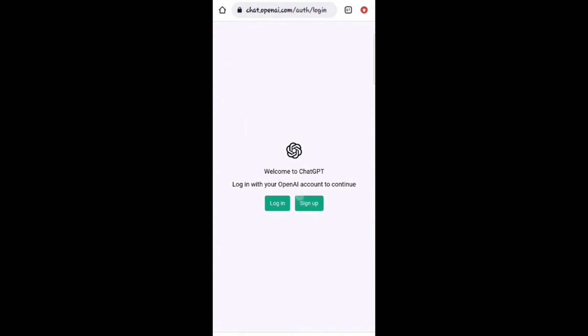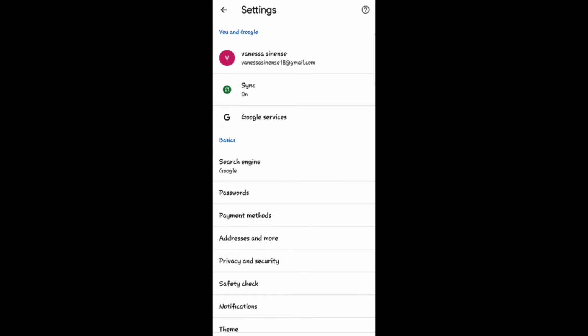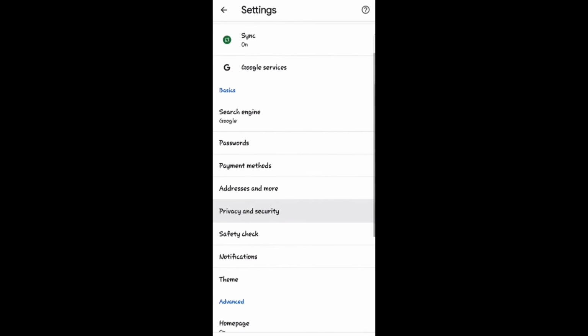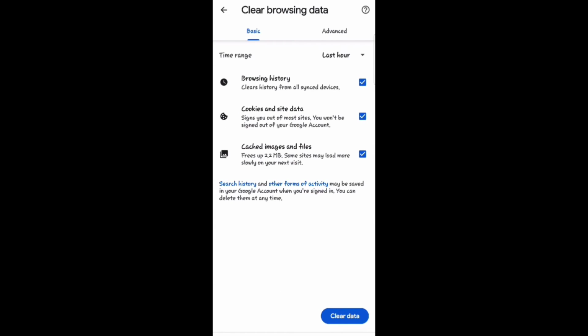The next option is to go to the right corner and tap the three dots. Then, let's proceed to Settings. After that, tap Privacy and Security and click Clear Browsing Data.